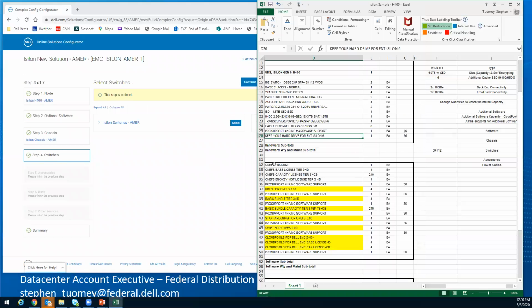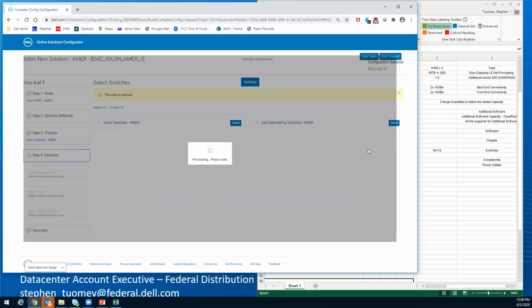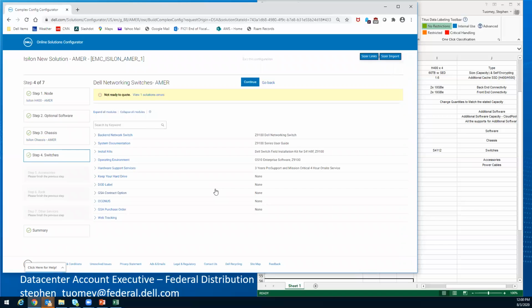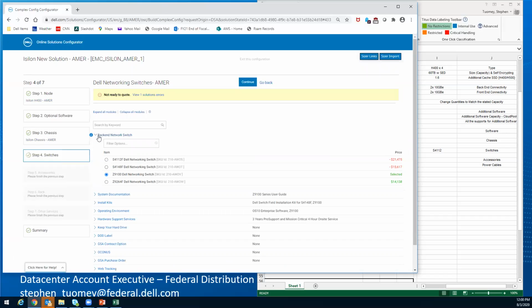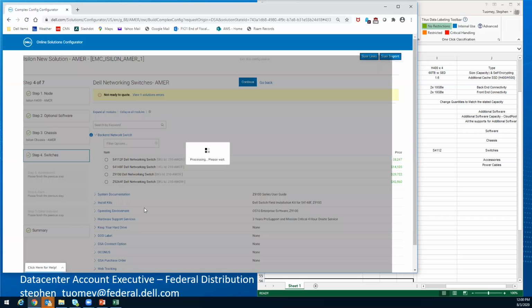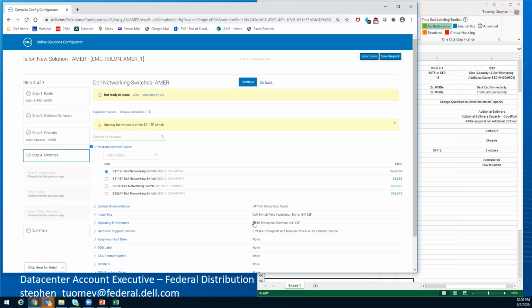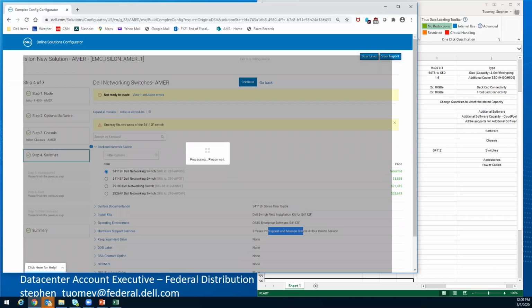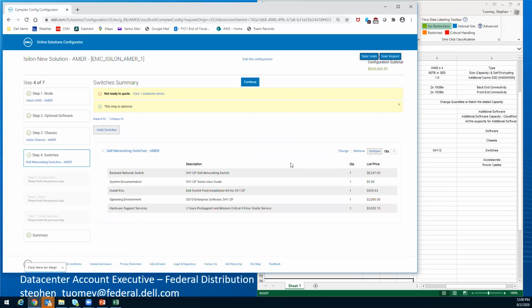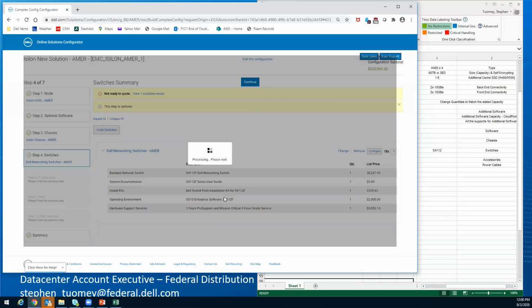So we do have Dell networking switches. So we do have the backend switch, the S4112. We're going to select that, and we're going to add in the backend switch of the Dell S4112. And again, we do have the documentation that gets updated as well as the 3 years of support that we have. I'm going to continue.